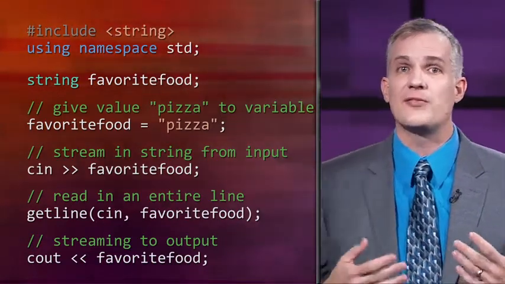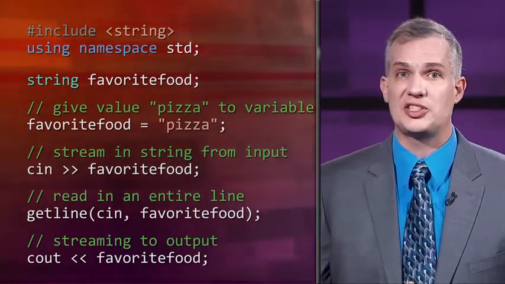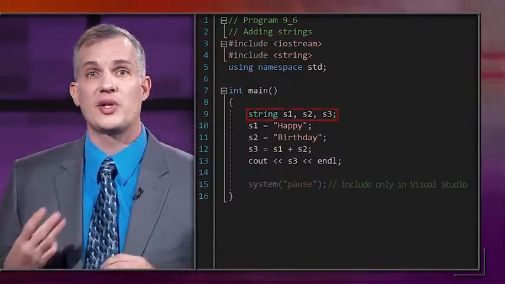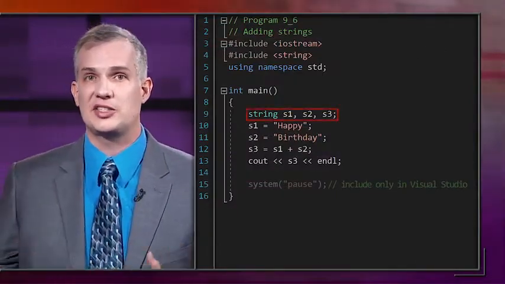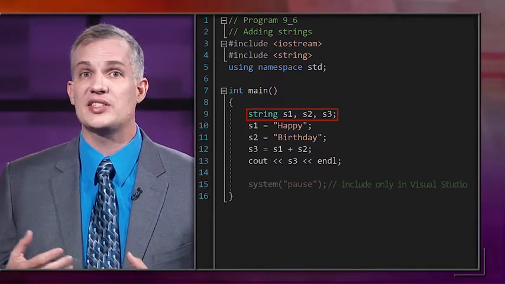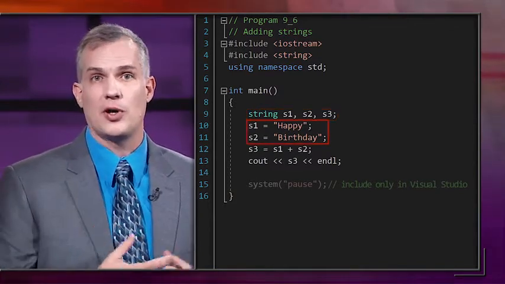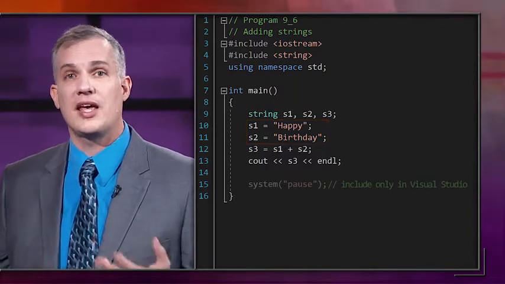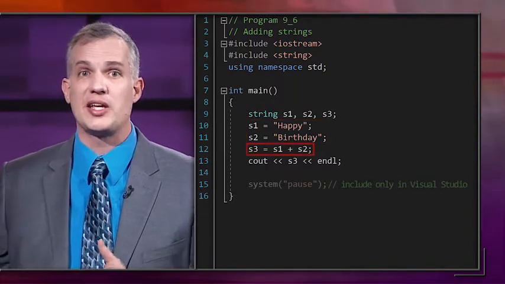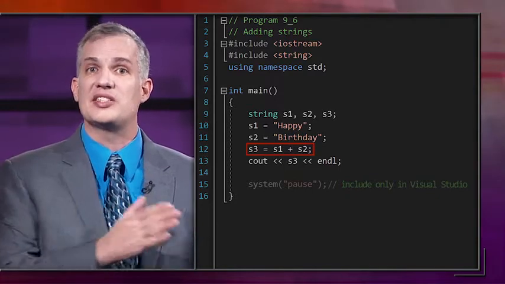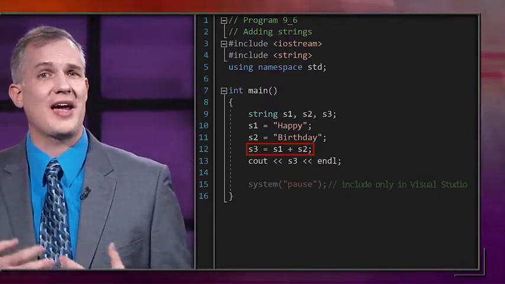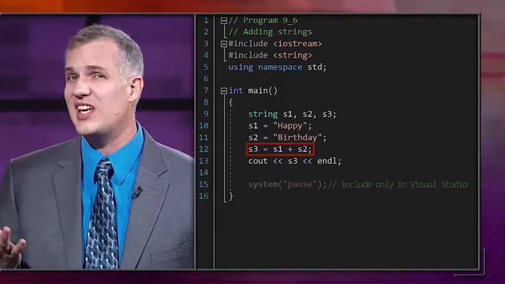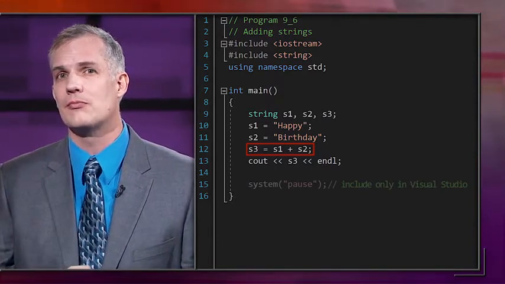Now, let's look at a few operations that we can perform on strings. Take a look at this code. We have 3 strings named S1, S2, and S3. And we assign the string happy to S1 and the string birthday to S2. Then we have a line S3 gets S1 plus S2. That is, we're adding together 2 strings to get a third string. Any guess as to what happens here?